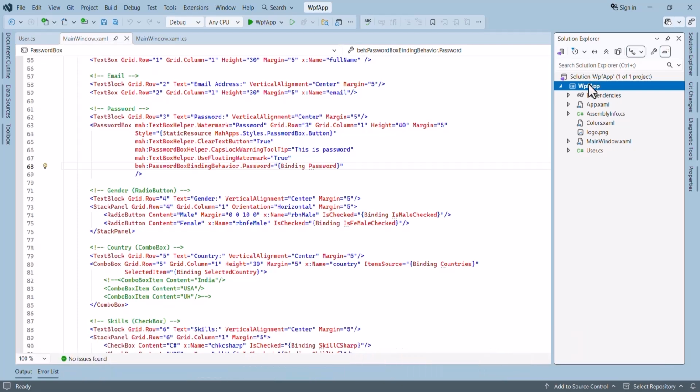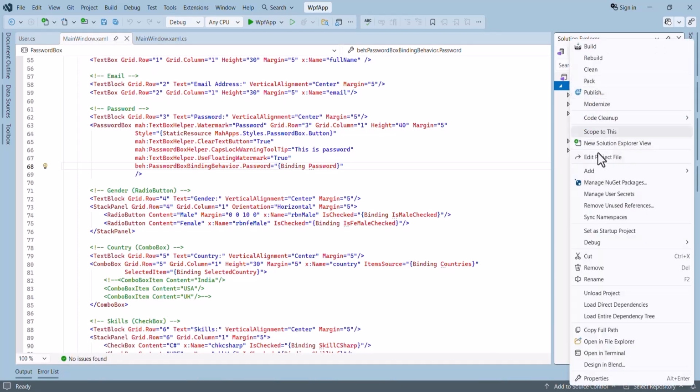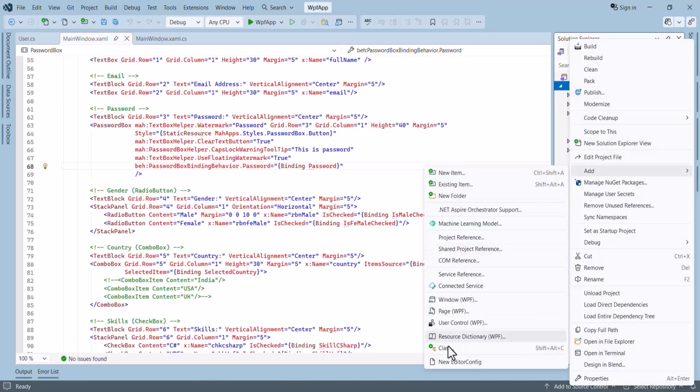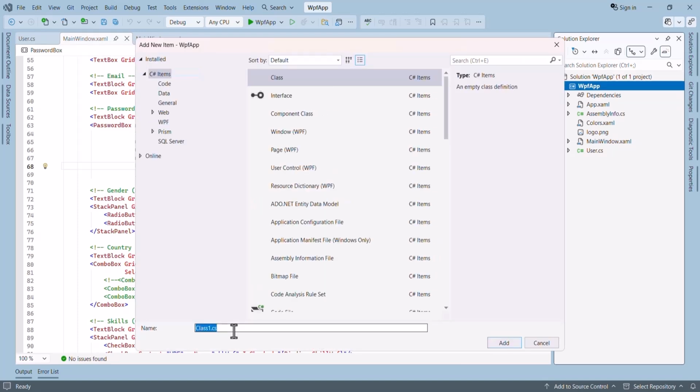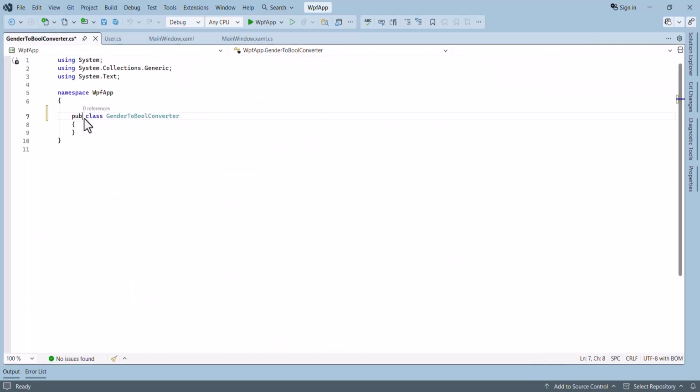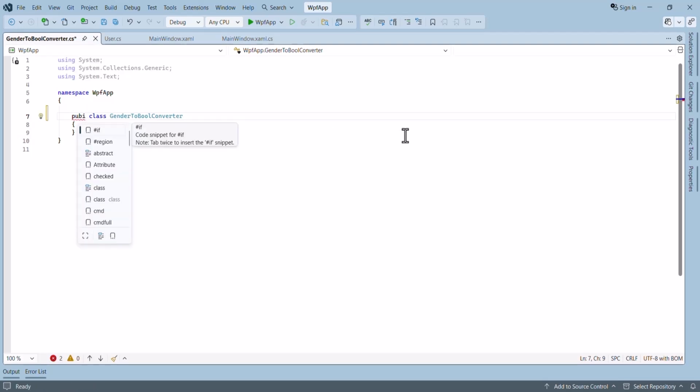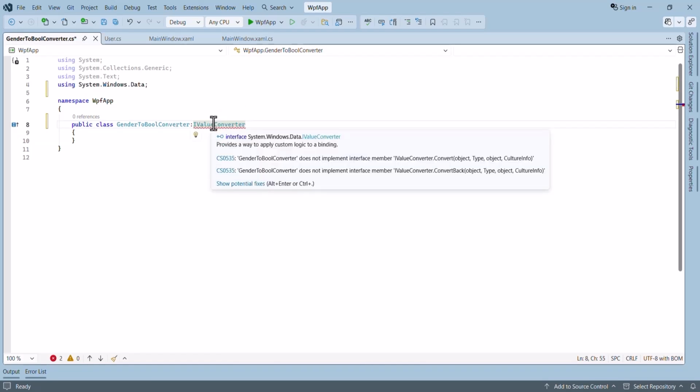I will create one class here. Right click on the project, then click on add and select class. And here I will name it GenderToBoolConverter, because I want to change the gender into a boolean value for the radio button. I will add it. We first have to make it public so that we can access it from anywhere in our UI. And now we have to implement IValueConverter and then implement the methods.